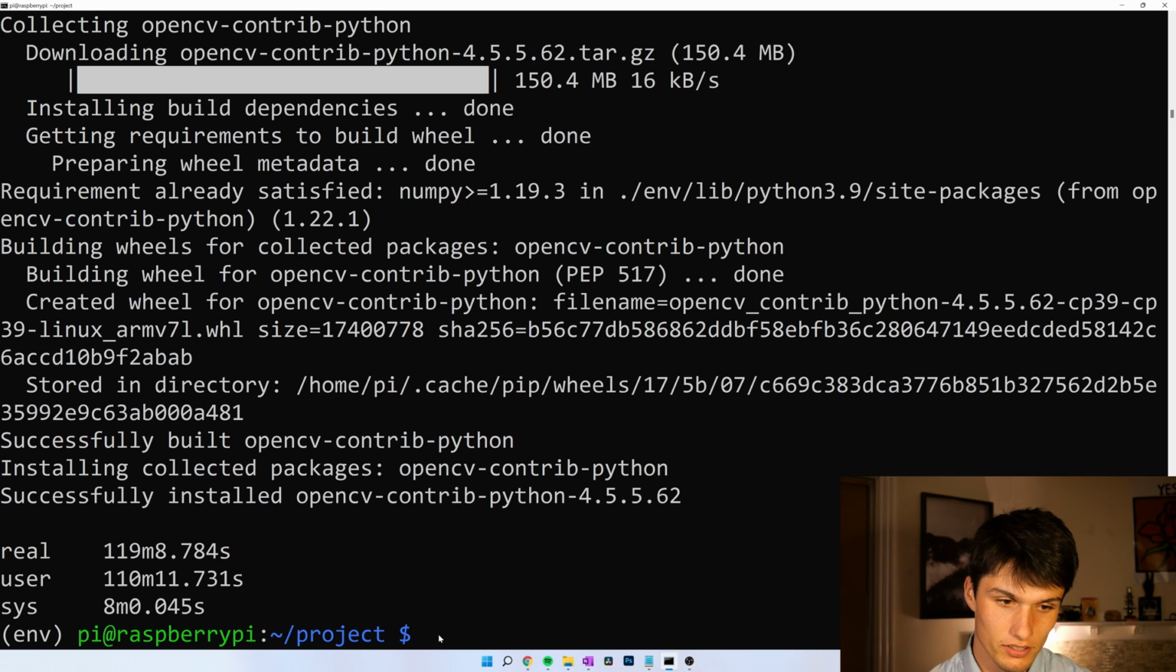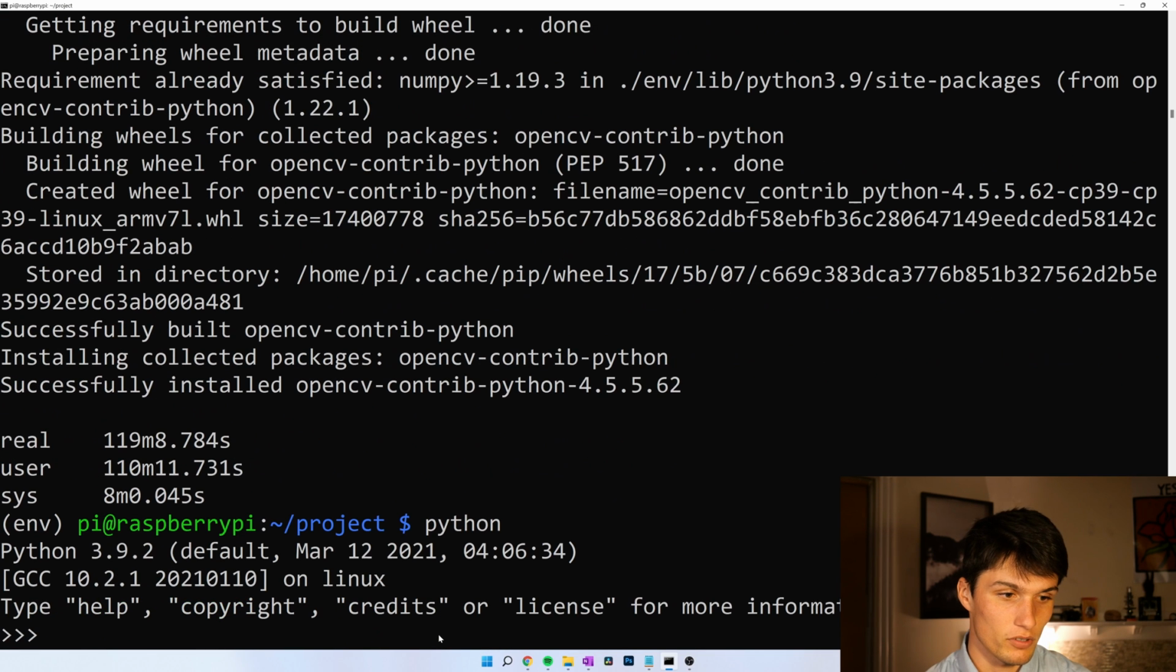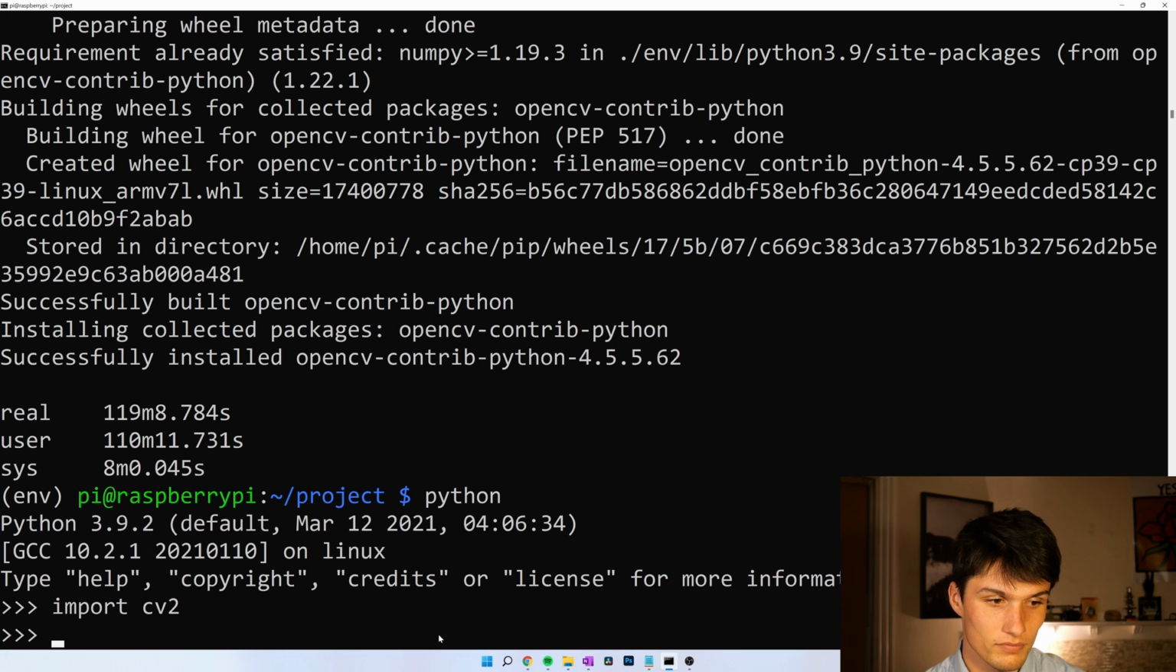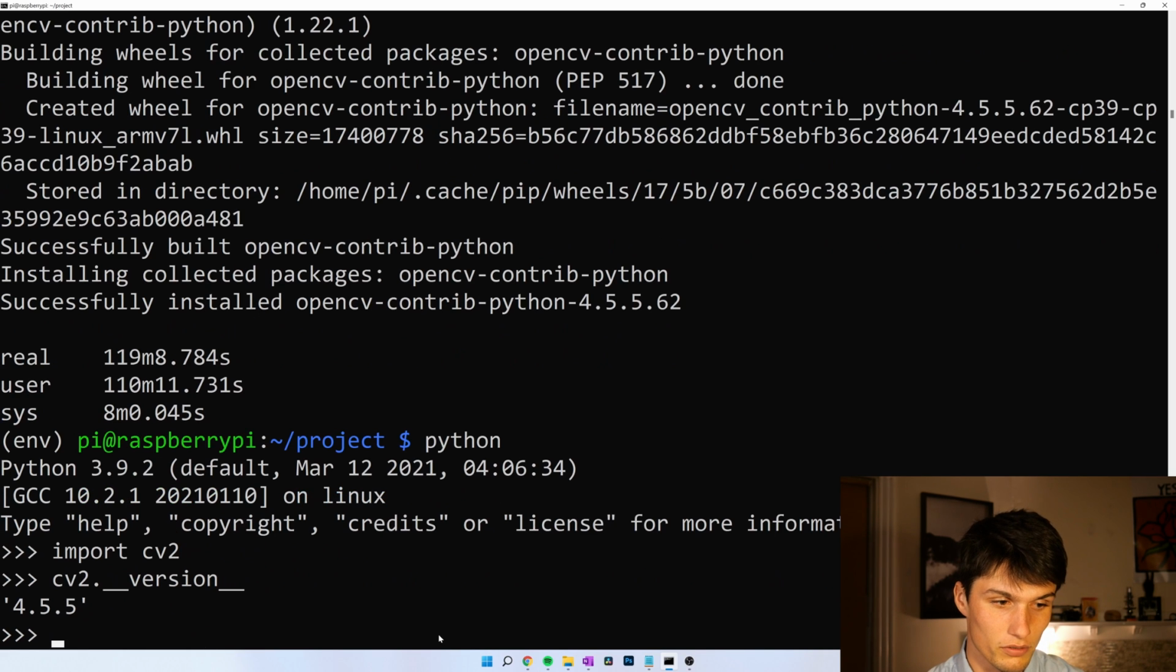Now let's test. python, to get into a Python interpreter, and then run import cv2. Imported, great, no issues. And now we're going to do cv2.__version__. 4.5.5. And we've installed OpenCV successfully.